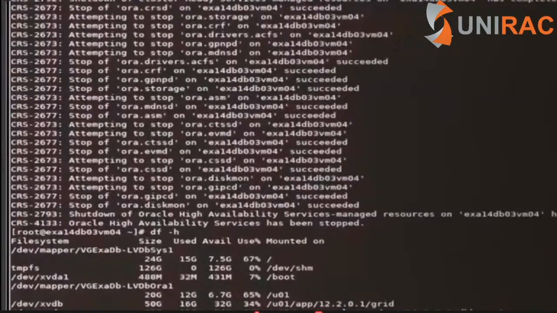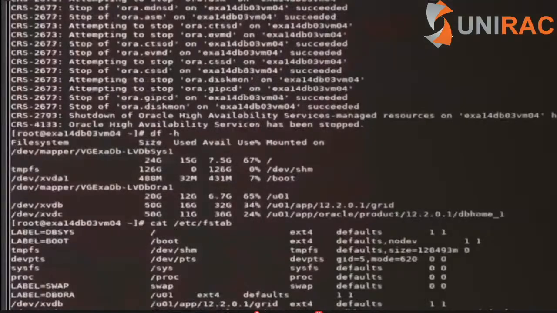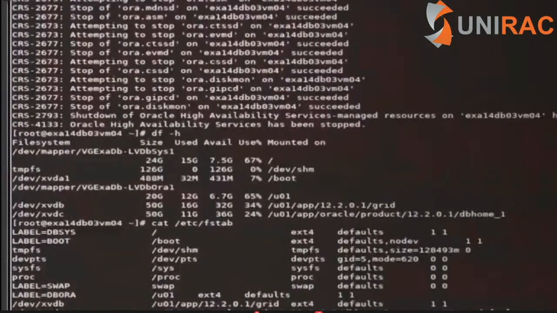Even though I don't have any NFS share, I would like to make sure that there are no entries made in the fstab, which would bring up an NFS mount point during a reboot. If you have any NFS mount point over here, I would advise you to comment it so that it does not come up during the reboot of the server during the patching event.